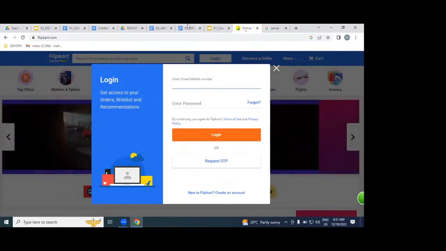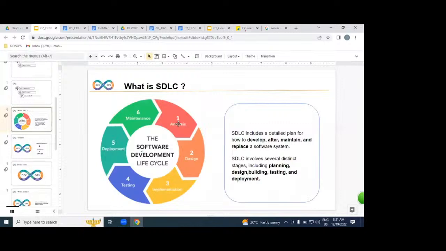Based on the gathered information, our architects will design. Design is nothing but what? Plan. According to our plan, our developers will write the code, either Java code or .NET or Python, any programming language. Our developers will implement the software.